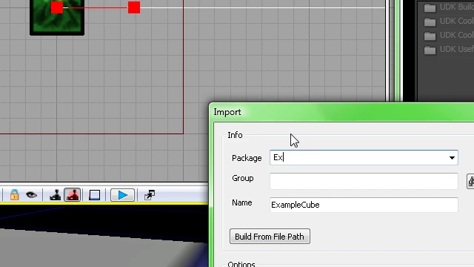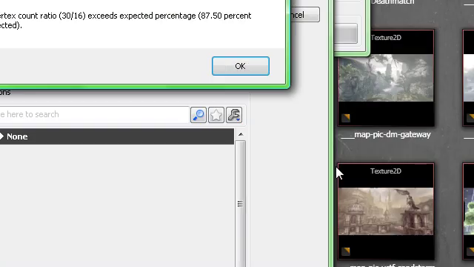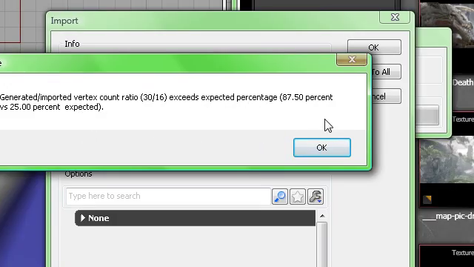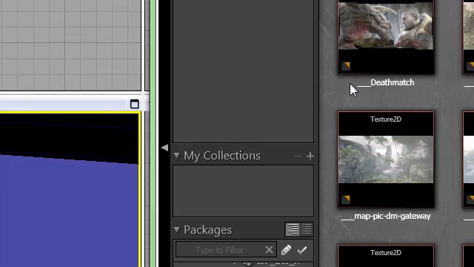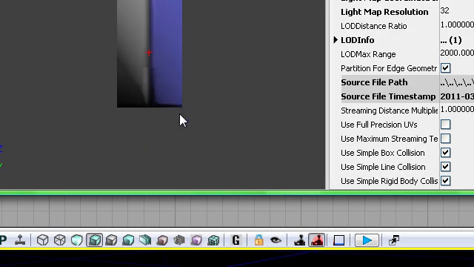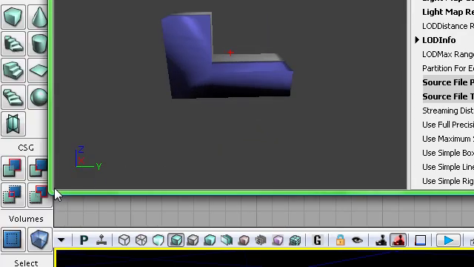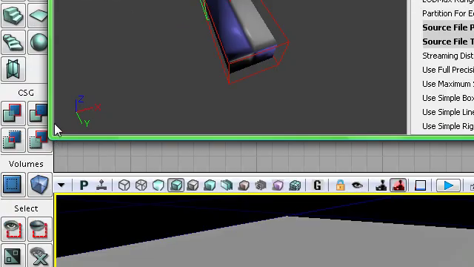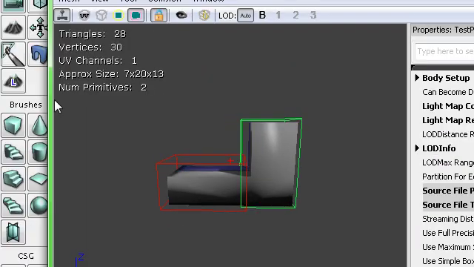Test package. Yeah, that's it. Example cube. Yeah, just ignore that. And there we are. That's our model for now, and let's see. So just click up here to show the collisions. There we are. Now you can make your own collisions.